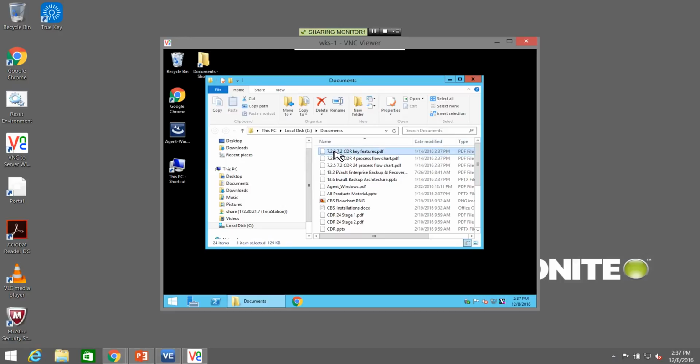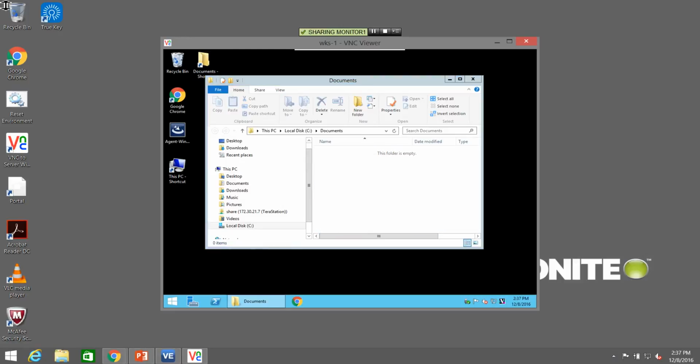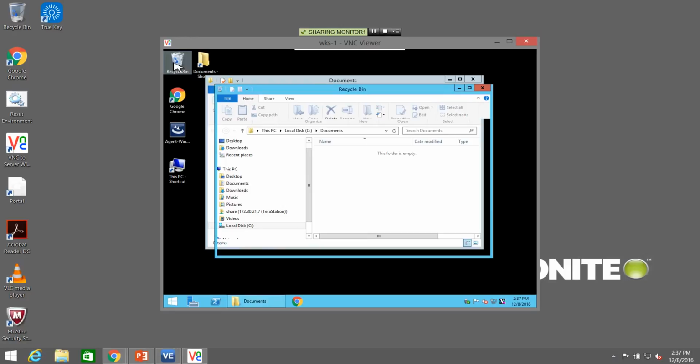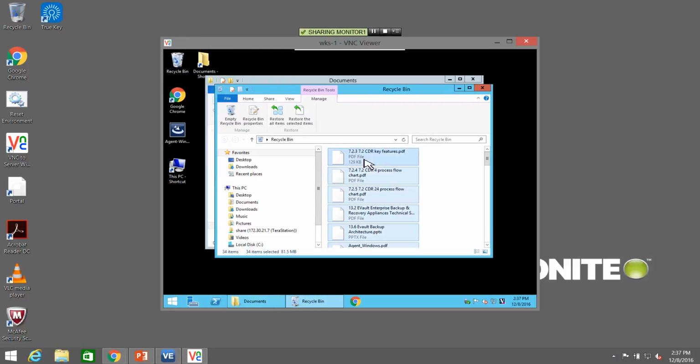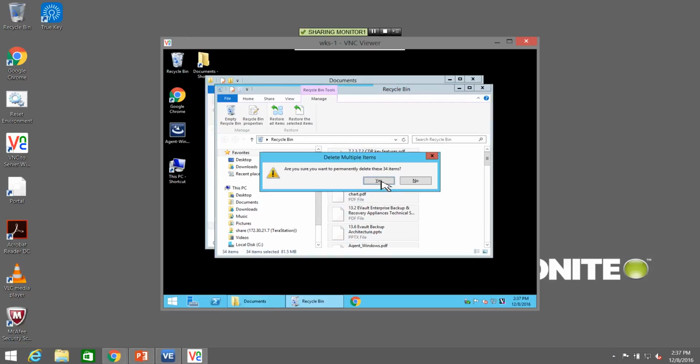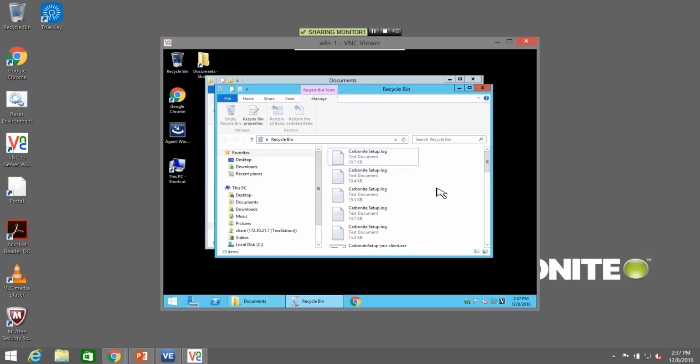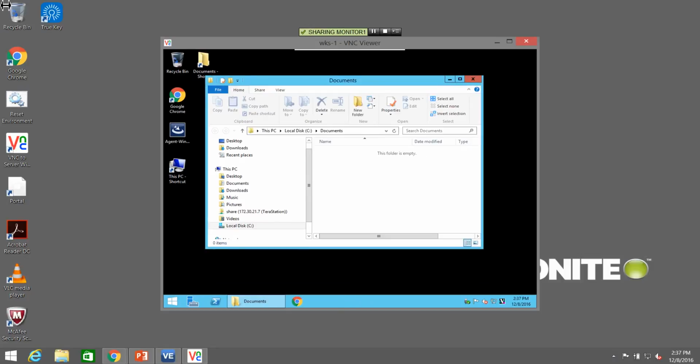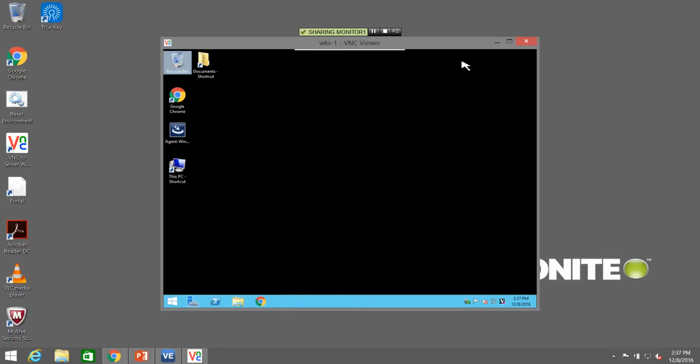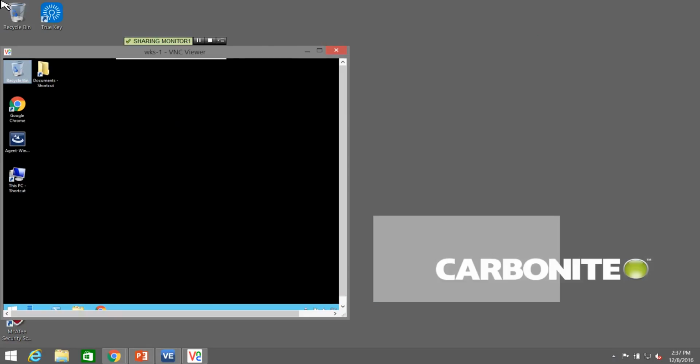Okay, so this is the server. I'm going to go into Documents, and I'm just going to delete all the files here. And just for good measure, I'm going to go into the recycling bin and delete all those files. Let's just refresh and show you that it's gone. Okay, so it's gone. The files are gone. I might have made a big mistake, or maybe I didn't. We'll see if the restore works.